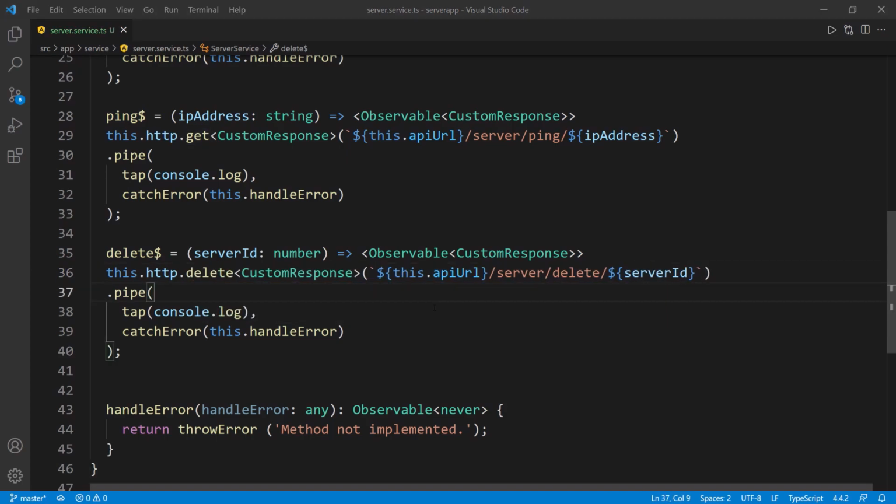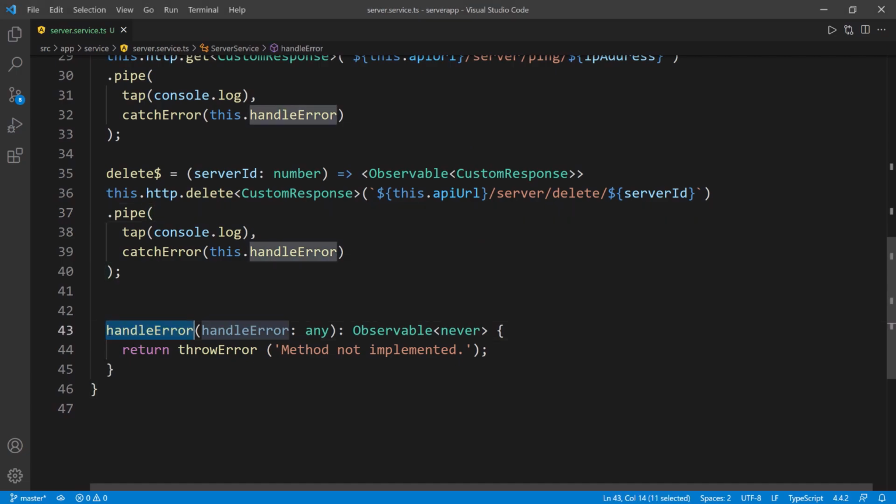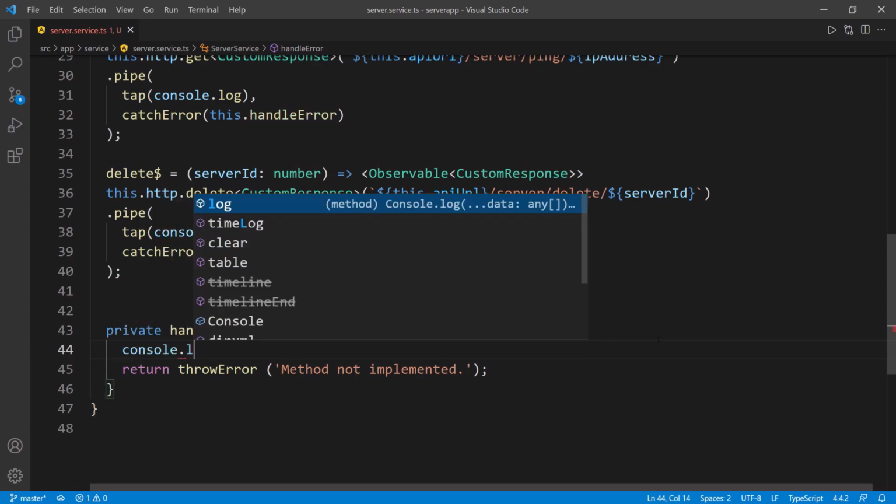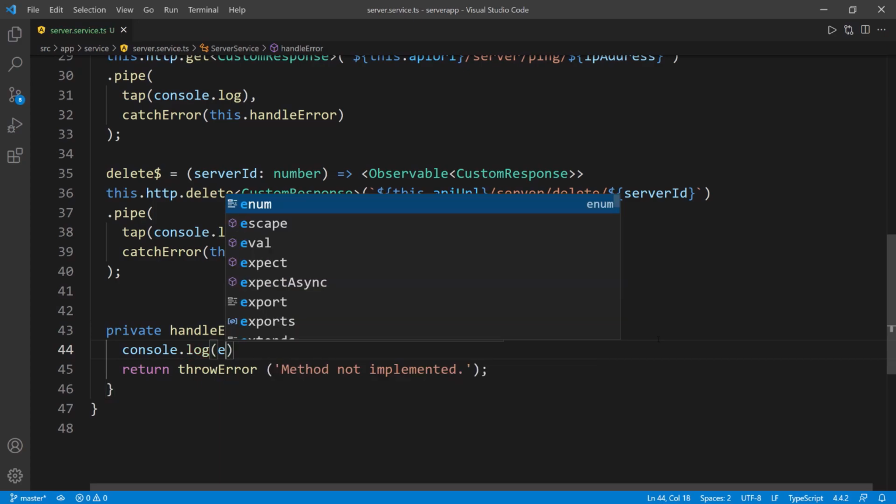All right, so let's go ahead and work on this method down there. The first thing I want to do is make it private because it's supposed to only be used inside of this class, and then console log that. So I'm going to say console.log and then pass in the error.